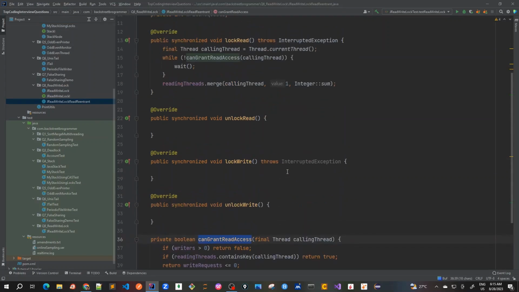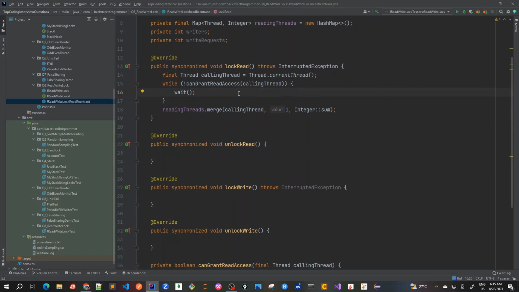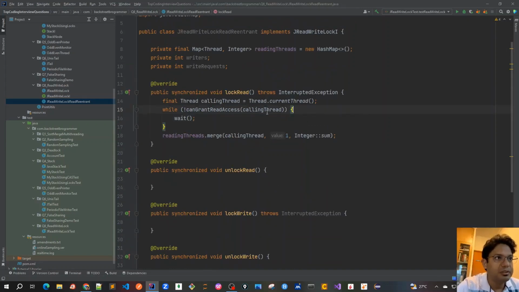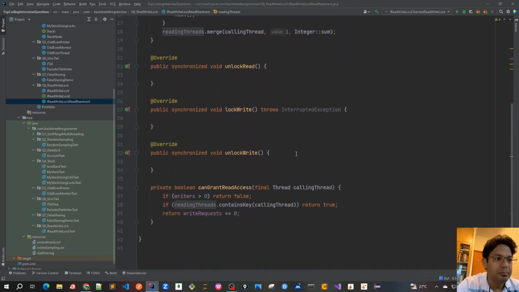So again, let's revise what has been done. First of all, for the read lock, because we want to make the read lock reentrant, we got this calling thread, and then we created a condition for when we can grant the read access or not, and otherwise it is going to wait. Whenever it is able to get the read lock, only then are we going to merge it into the reading threads map. It means that we start with 1 the first time, or we increment the counter by 1.